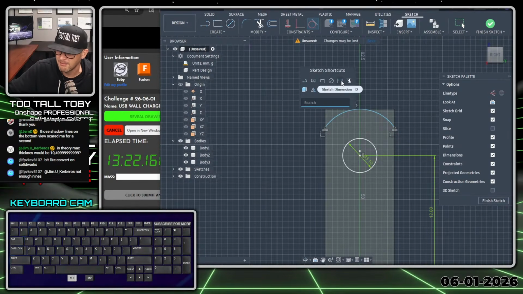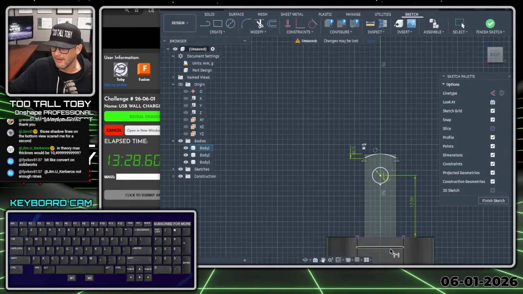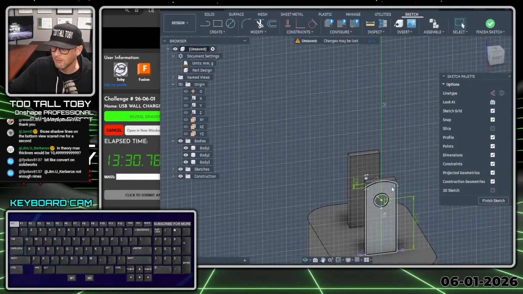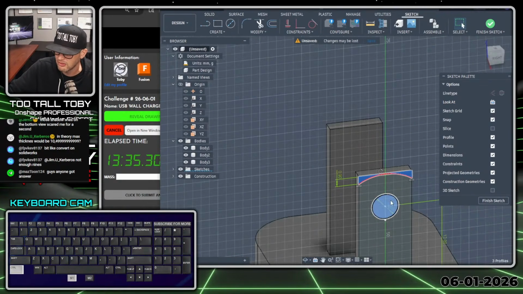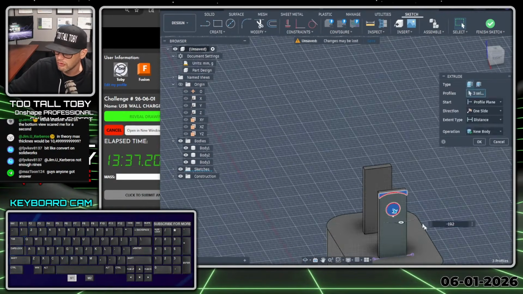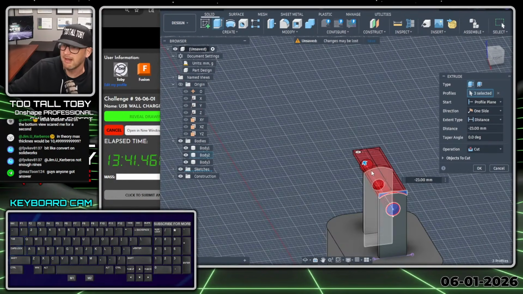And then we'll S key dimension and add a dimension here to this point at a distance of 0.9. Nice, fully defined sketch there as well. Now we can hit escape and pick this region and this region, and then S key extrude. Once again, we can either add material or remove material depending on which direction we drag it. So we're going to remove that material.